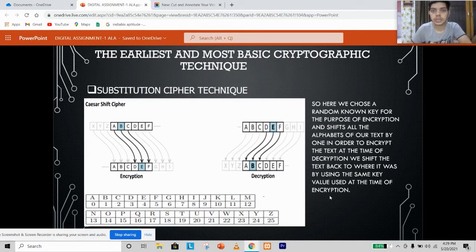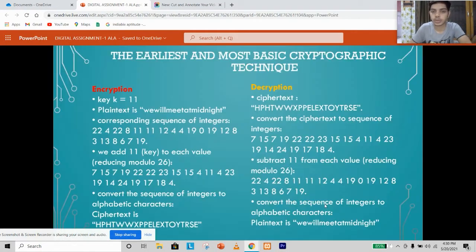So one of the earliest methods of encryption, which is also a cryptographic technique, is the substitution cipher technique. So what we do in the substitution cipher technique is that we'll be given a plain text and we'll be randomly shifting it by an integer k. First of all, we'll be converting this plain text into its numerical equivalent. So let me show you by an example what we do in a substitution cipher. For example, we'll be having a plain text, we will meet at midnight, and we will be given a key. For example, in this case, the key is taken as 11.